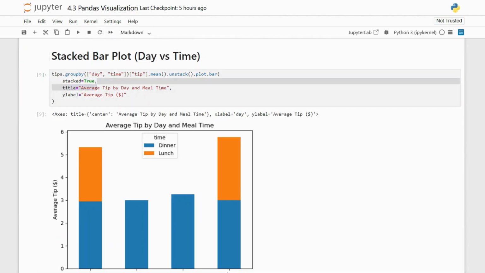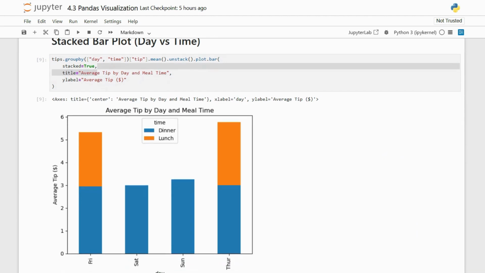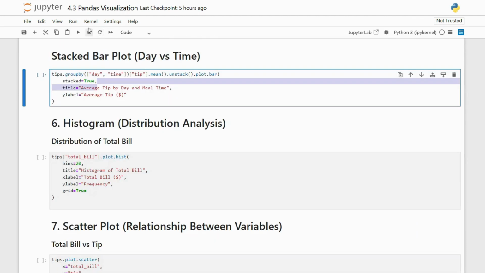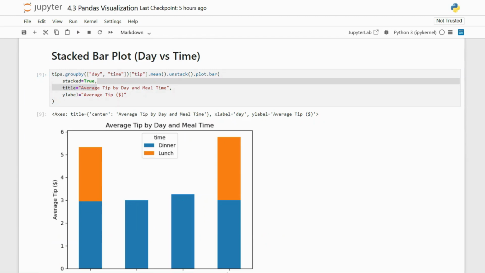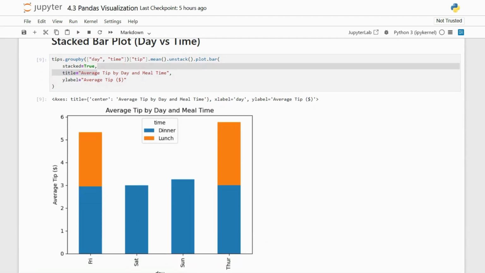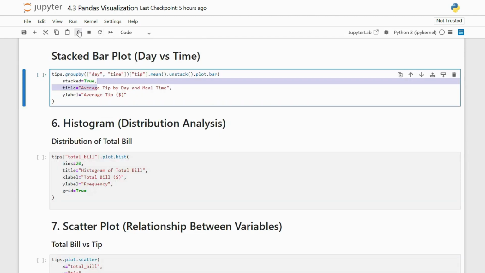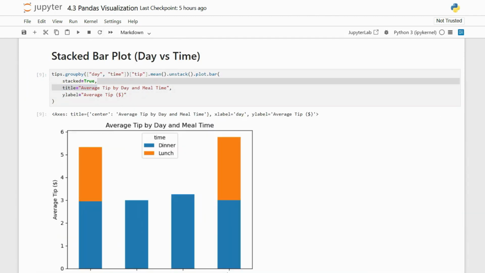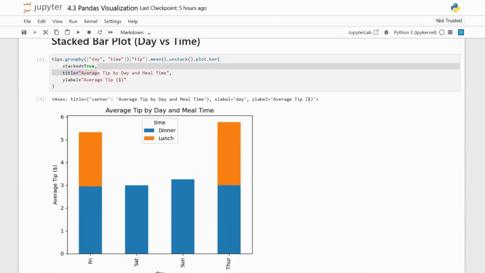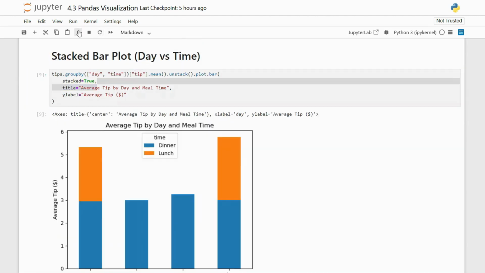Now we create a stacked bar chart to compare two categories at once, the day and time, such as lunch and dinner. We write tips.groupby(['day', 'time']).mean().unstack().plot.bar(stacked=True).